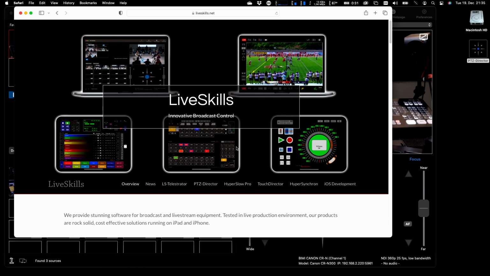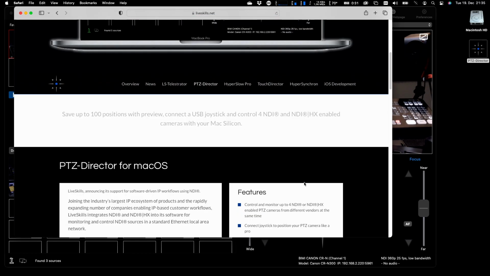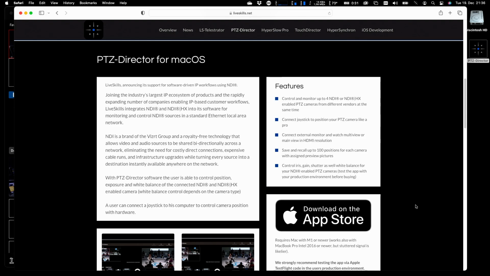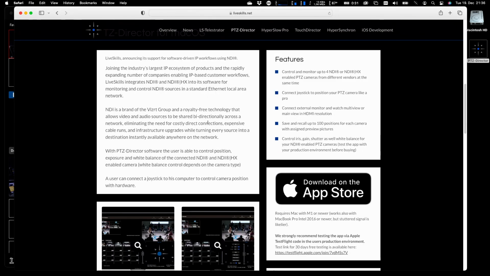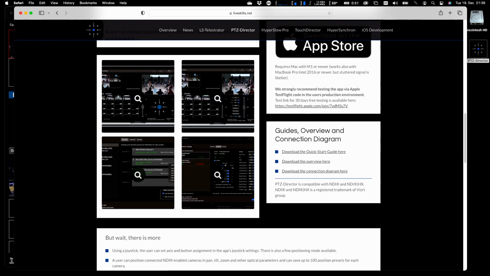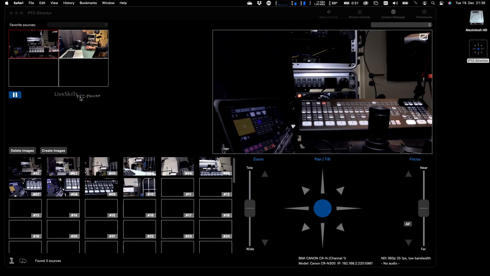But first, we go to our website, the Life Skills website for PTZ-Director. There you can find a lot of interesting information about the PTZ-Director, for example, the manuals. It contains a link to the App Store, where you can download the app, and also to the free PTZ-Director 1, which we will explain in the next part.